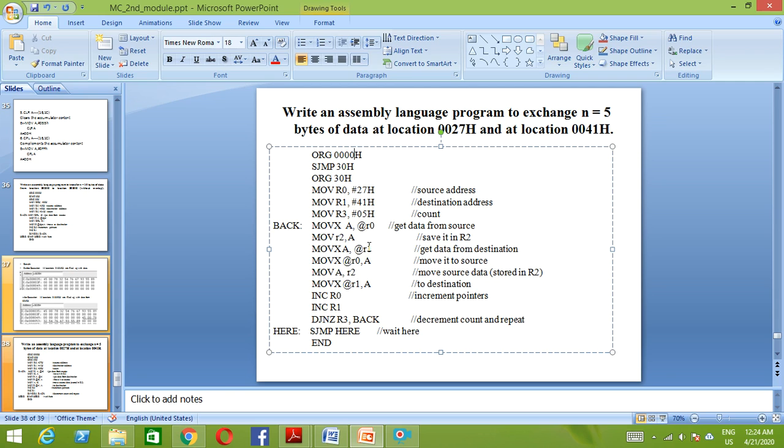Then we are going to copy the @R1 content, that is the destination address, or the other one. Here we cannot say source and destination because both locations have some values, so we are going to exchange them. So we can call this source 1 address, and this can be taken as source 2 address. So these are the two locations, and we are going to have the first value in R2.